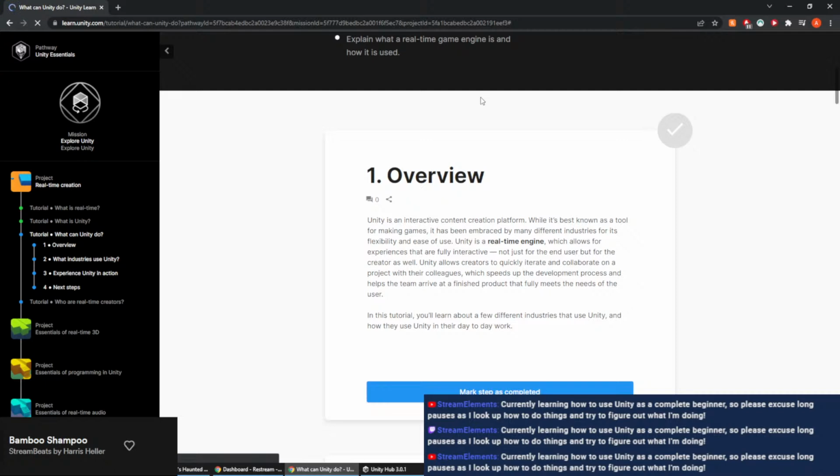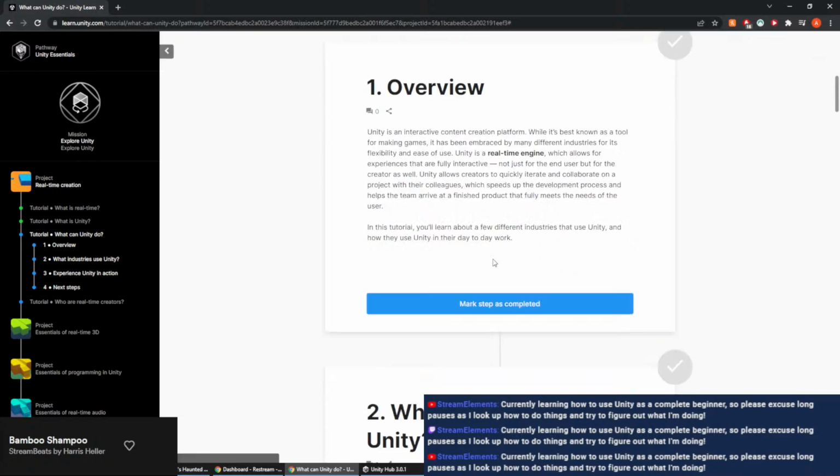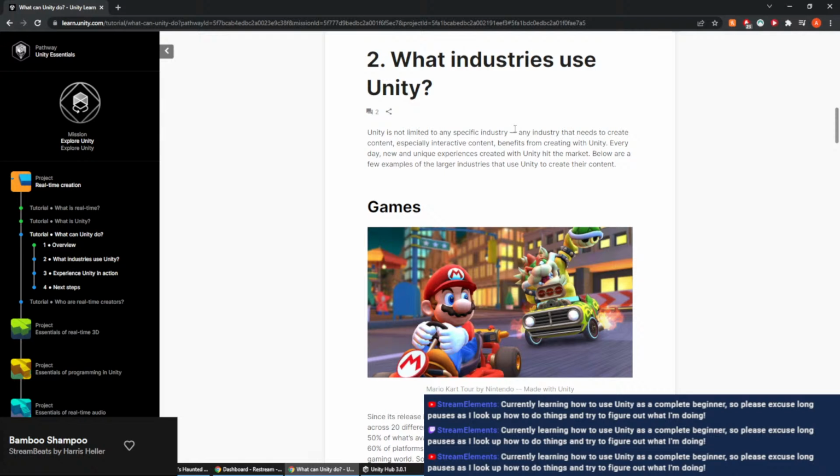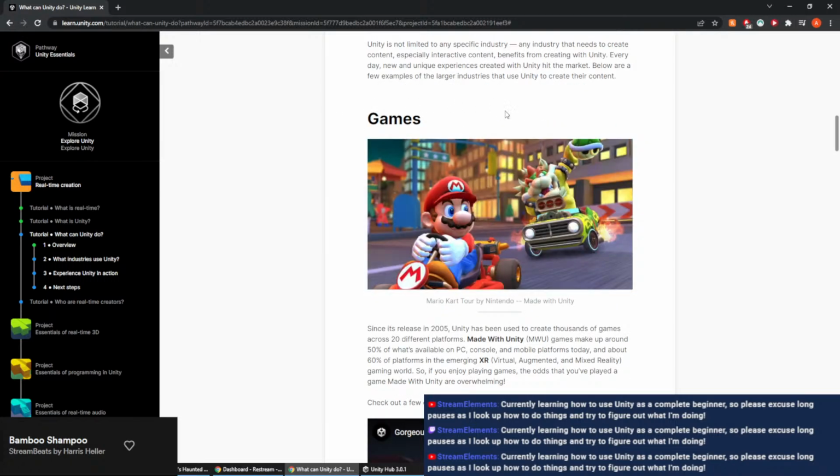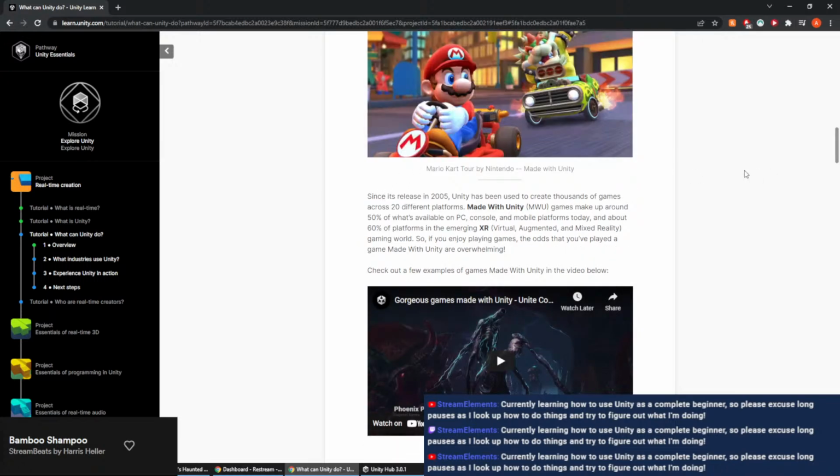Right, what can Unity do? Unity allows creators to quickly iterate and collaborate on the project with their colleagues. So yeah, obviously gaming is probably the main industry that uses Unity. Made with Unity makes up around 50% of what's available on PC, console, and mobile platforms today. Wow. I didn't realise it was that much. I mean, I suppose it makes sense.